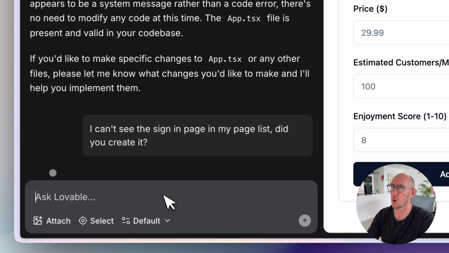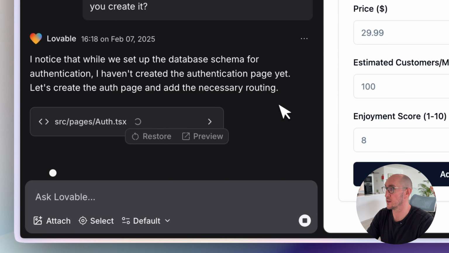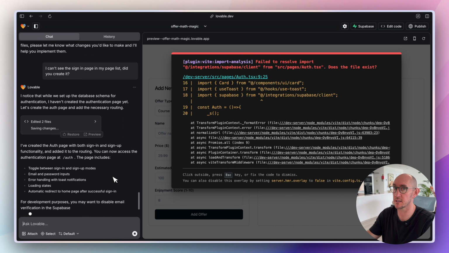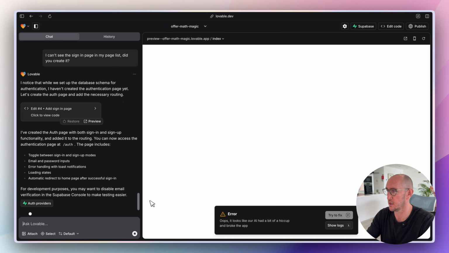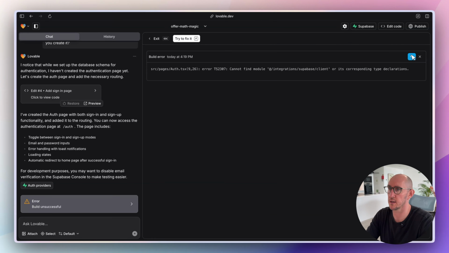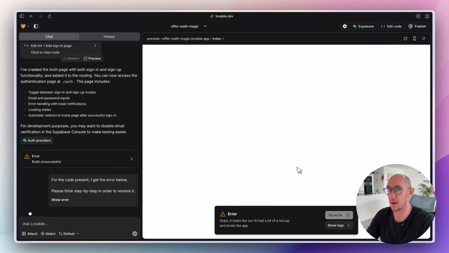I like to ask Lovable questions and then it can think about what it needs to do. There we go. I noticed that while we set up the database schema for authentication, I have not created the authentication page yet. You've got to be really explicit, and even when you say make the page, sometimes it makes it behind the scenes, but then it doesn't actually list it in the app itself. And it looks like we got another error here, which I don't know why, but let's go ahead and click fix. And again, that fix button, your best friend while you're working in Lovable, probably in Bolt and other apps like this.